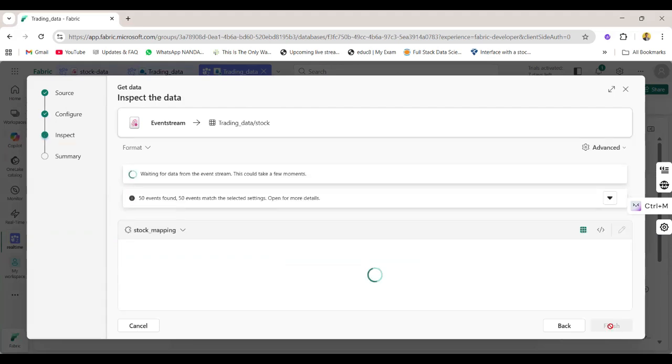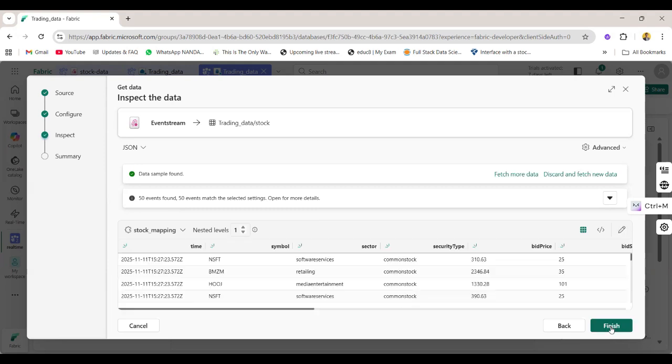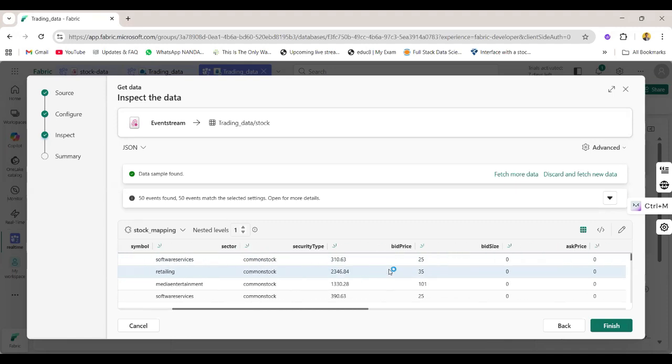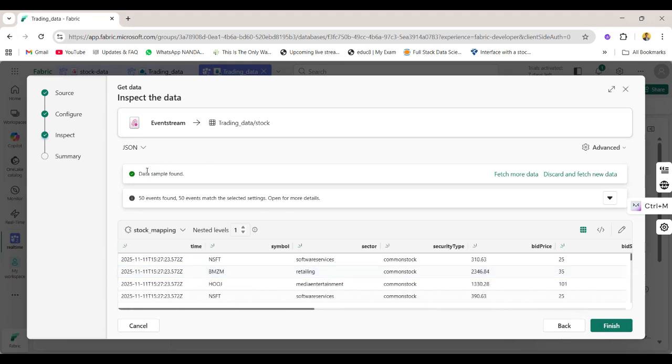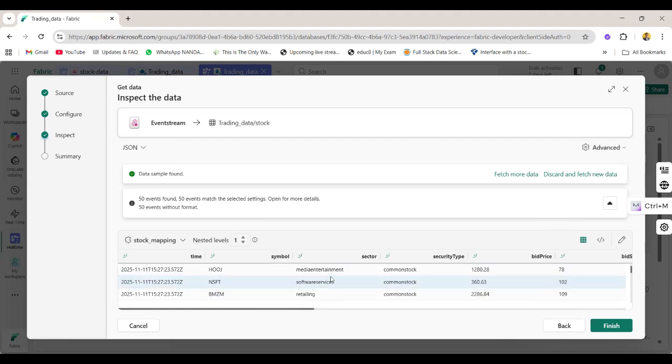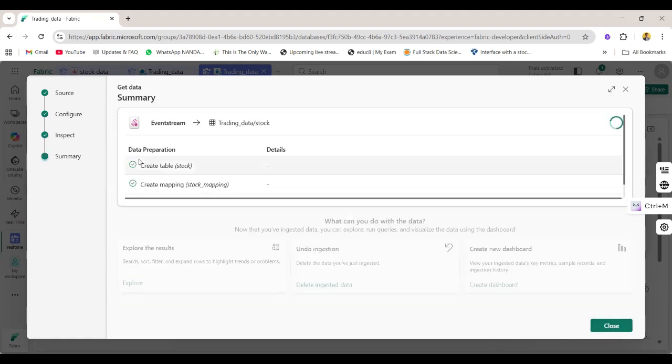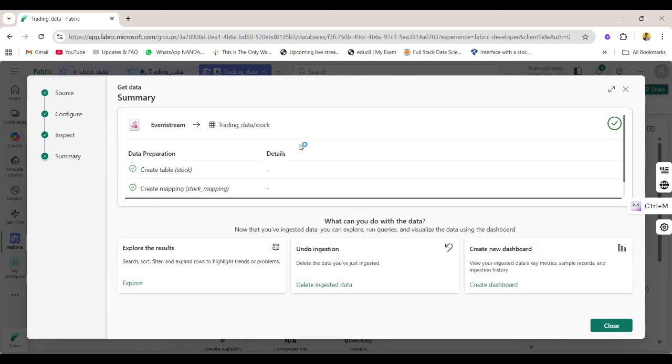This is the place where you inspect the data. It will make a place for the data in this database, and it will ingest the data. There is a data sample, and there are 50 events as of now, and I'll click on Finish so that this gets ingested. It has created a table stock, and it has created a mapping called stock mapping, which is going to map the data from this event stream to this trading data database. So now the data is brought from the event stream to the trading database.